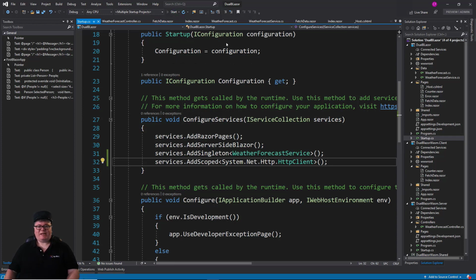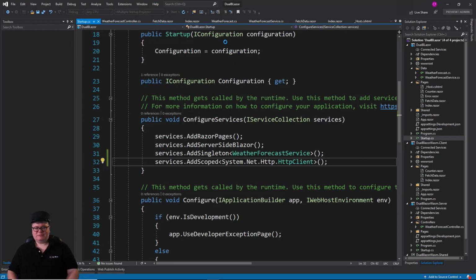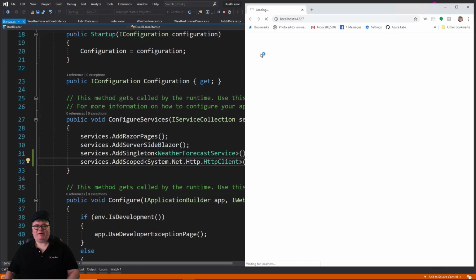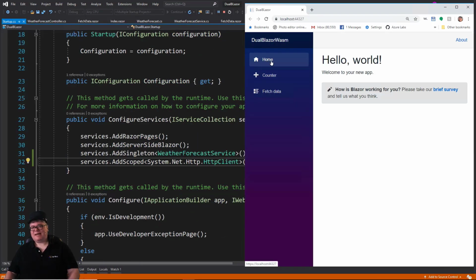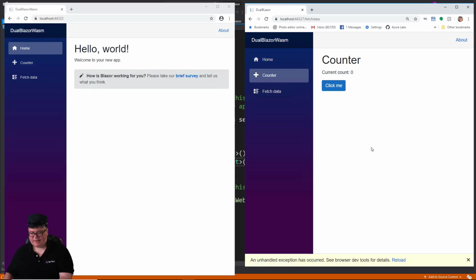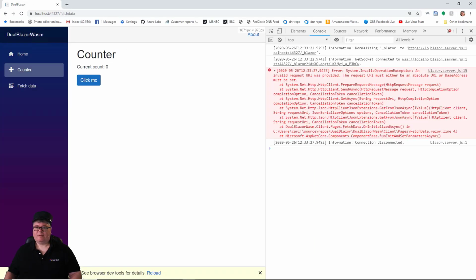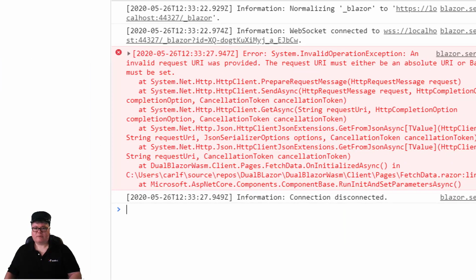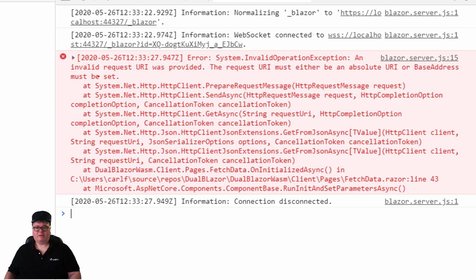All right, so that'll get us to step 2. We won't get that error anymore, but I think we're going to still get an error. Do you know what it might be? Let's find out. Yep, we are getting an error. Here's what it is. The URI that was provided is invalid. An invalid request URI was provided. It must be an absolute URI, or the base address must be set.